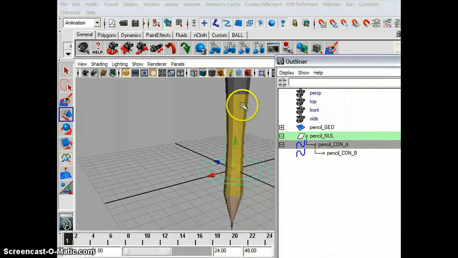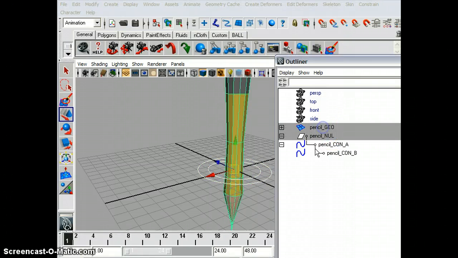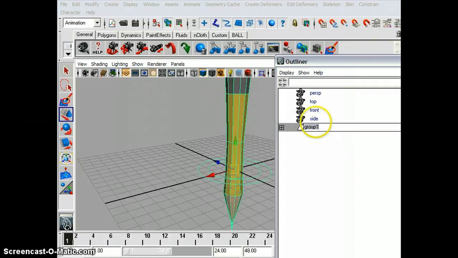Okay. So in here, we are going to pick this, and we're going to hit Control G again. So pick the null and the geometry, Control G, and this is going to become the pencil group.